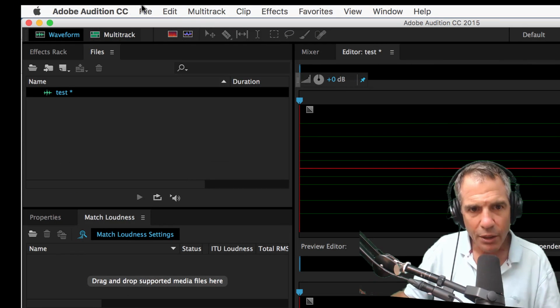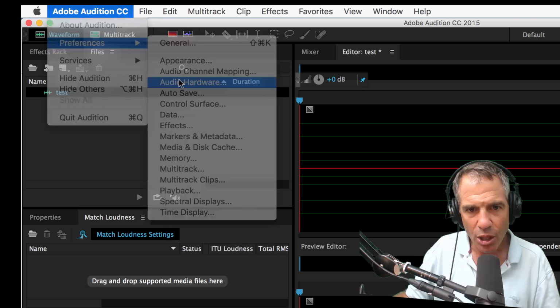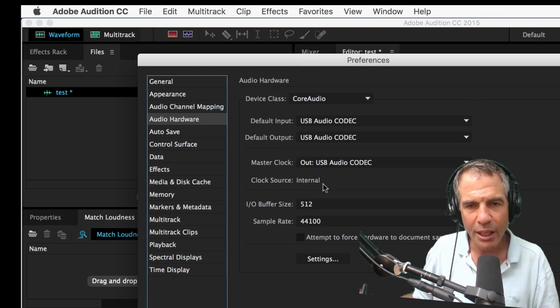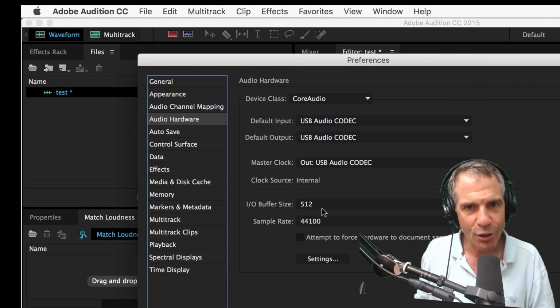Default input, just go to Audition, Preferences, Audio Hardware, change the default input and output. And that is how you do it in Adobe Audition.